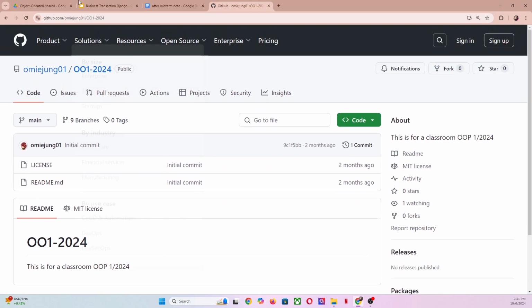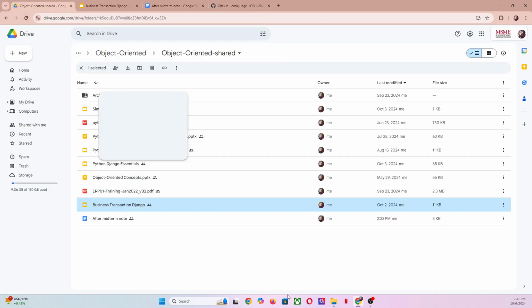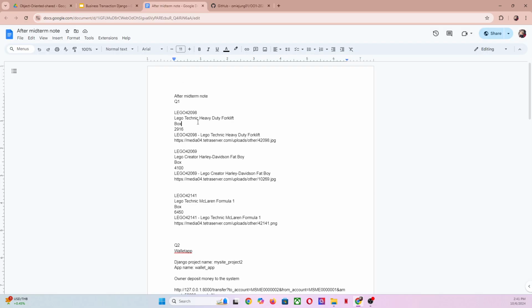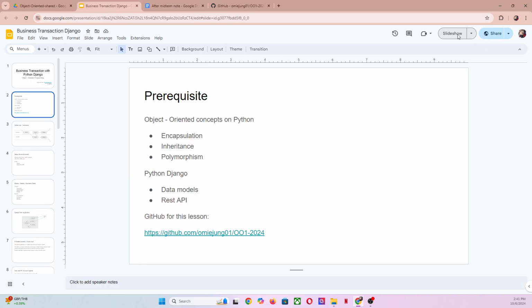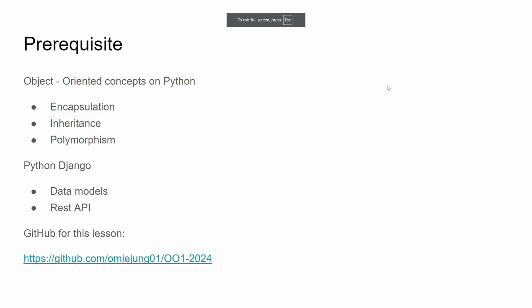And then before we start, please make sure that you have access to our Google Drive. So in my Google Drive, I have the after-midterm note. In the previous question, we collected the data about the product, right? So this question is about the wallet app. Okay, so let's see what we could do with the wallet app.